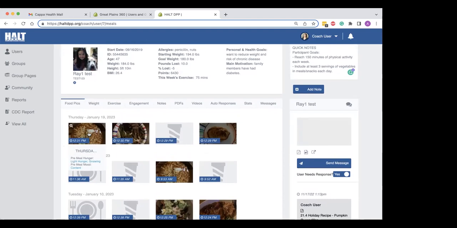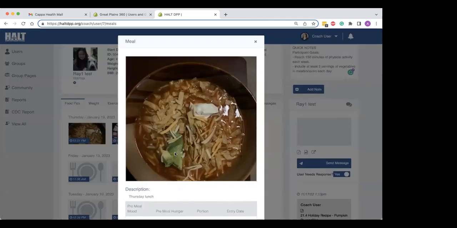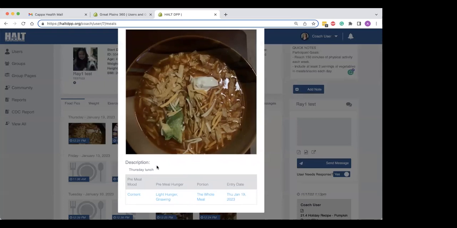Now I can see a little information just from a distance, and by hovering over, I can see a little bit more. But if I click on the photo, I see an enlarged version of that photo, a description that was added, as well as some answers to a few questions that were asked when the person is logging a meal. Our meal logging system is highly based on mindful eating and portion control. That's something that we promote, or both things that we promote throughout the program. So our meal logging system is focused on that.